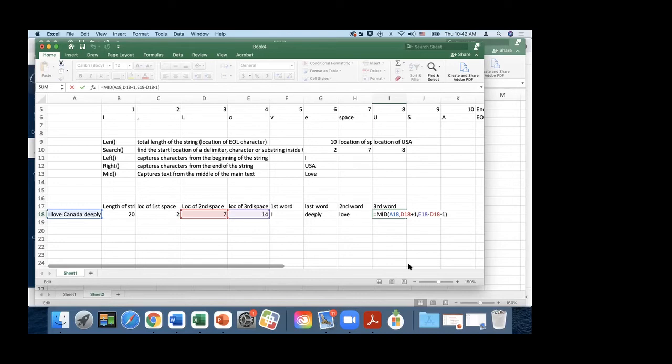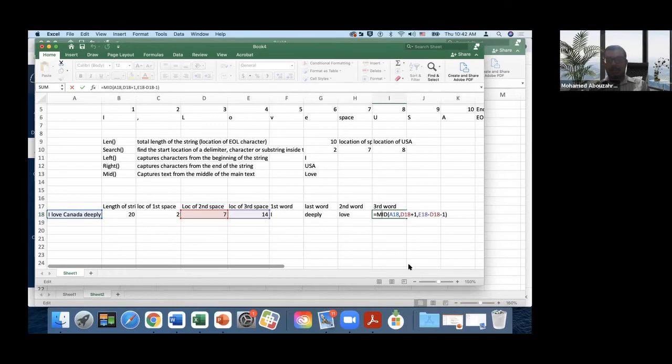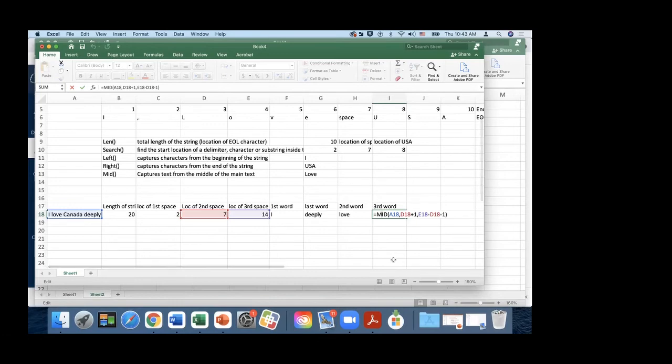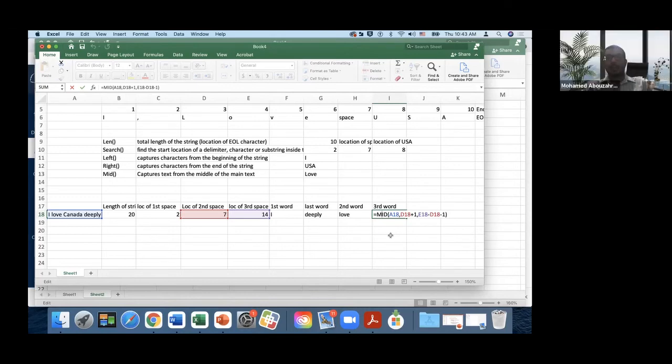For some reason, mine's cutting off the A for Canada. This is the last A. It's cutting your last A. Yeah. We take the start, the full text, I love Canada deeply, and then the start number is 7, the location of the second space. And then- No. It's not.